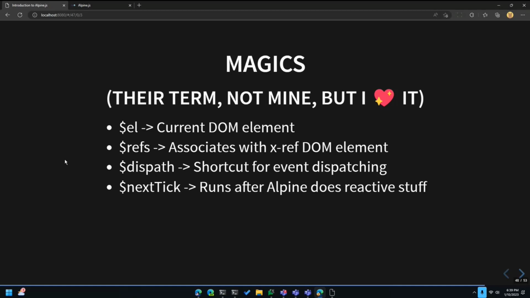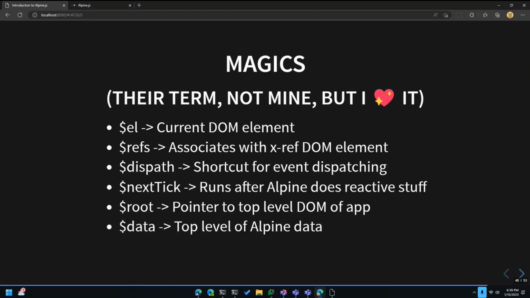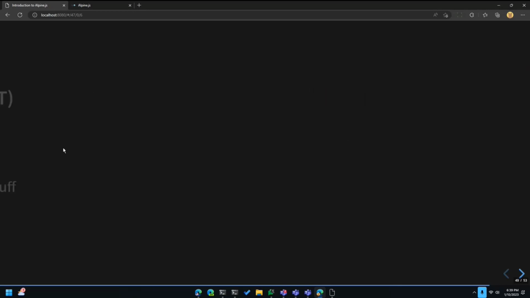Next tick is essentially a way to handle doing something after data has updated. This is pretty much taken right from Vue.js, so you may recognize it from there. You have, if you need it, a pointer to the top level DOM element that the Alpine application is bound to. You also have access to the top level data if you want to look at all of your data at once. And you also have a magic way of generating a unique ID. And I'll show an example of that and refs.